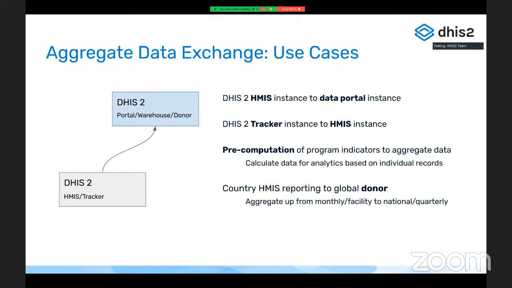We're working with the Global Fund on a project where we would like to infer some of the reporting and the submissions of data that the country do directly through DHIS2 without having to go through out-of-band approaches like Excel or manual entry and so on. So essentially inferring reporting straight from country HMIS systems.